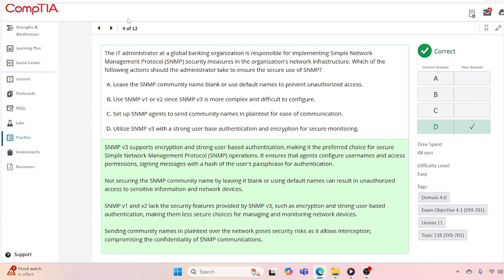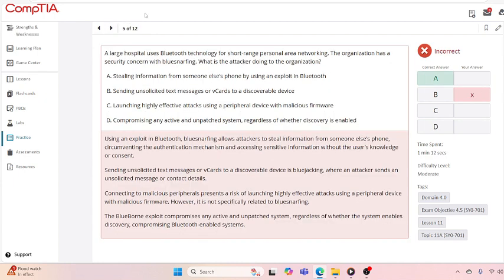SNMPv3 supports encryption and strong user-based authentication, making it the preferred choice for secure Simple Network Management Protocol operations. It ensures that agents configure usernames and access permissions, signing messages with a hash of the user's passphrase for authentication.